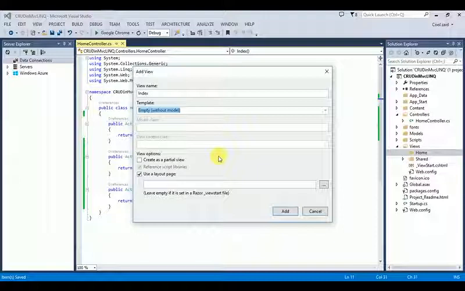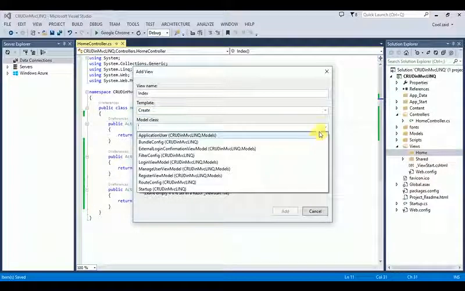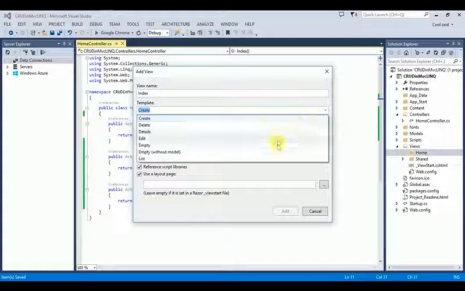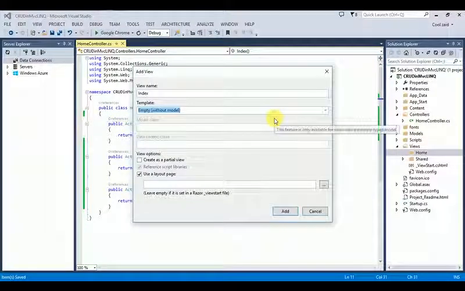If you want to insert a record, you can go with the Create template and then select the model class and so on. So this is how you can also work with them, but for now we are going to develop these things from scratch, so I'll be skipping this content.